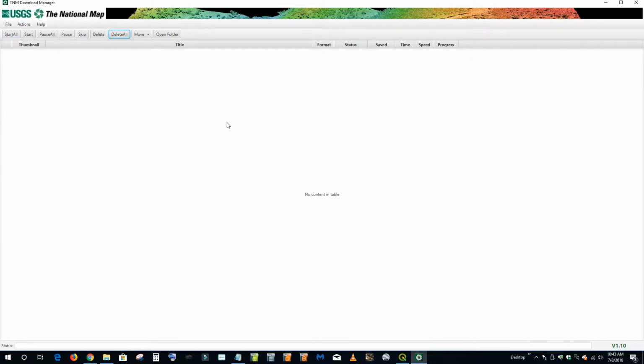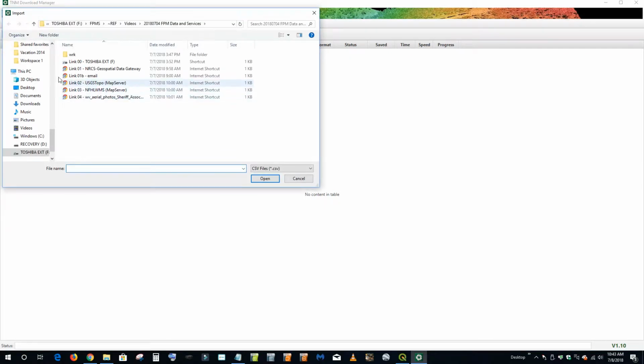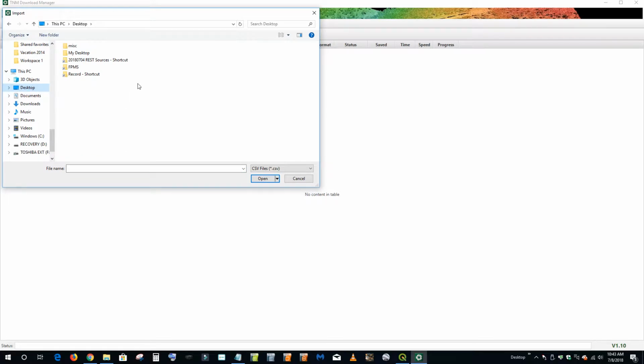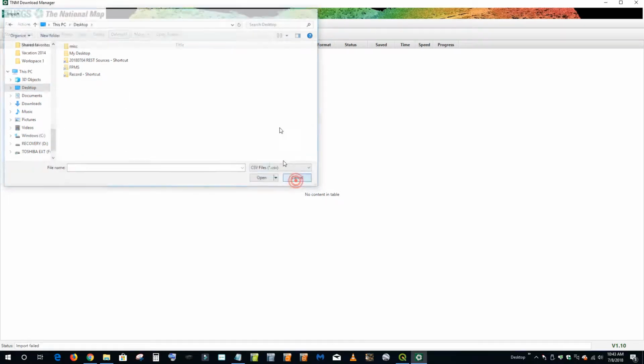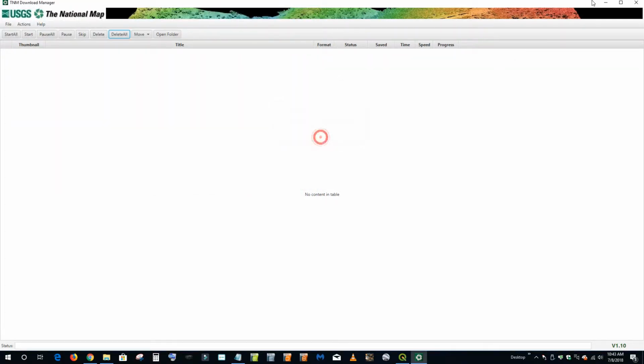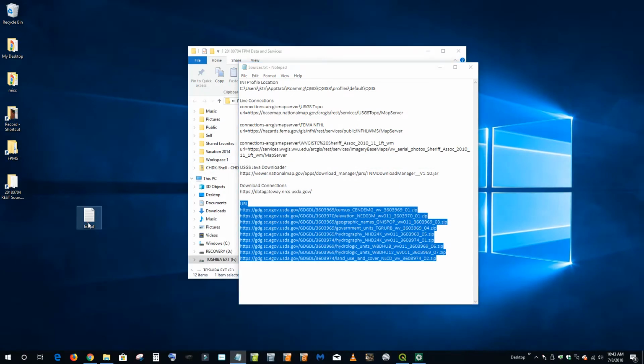Let's do this. We'll delete them all, and I'll show you how to bring that file in. Import. In this case, I'm going to my desktop. I forgot it has to be CSV. No problem. Rename.